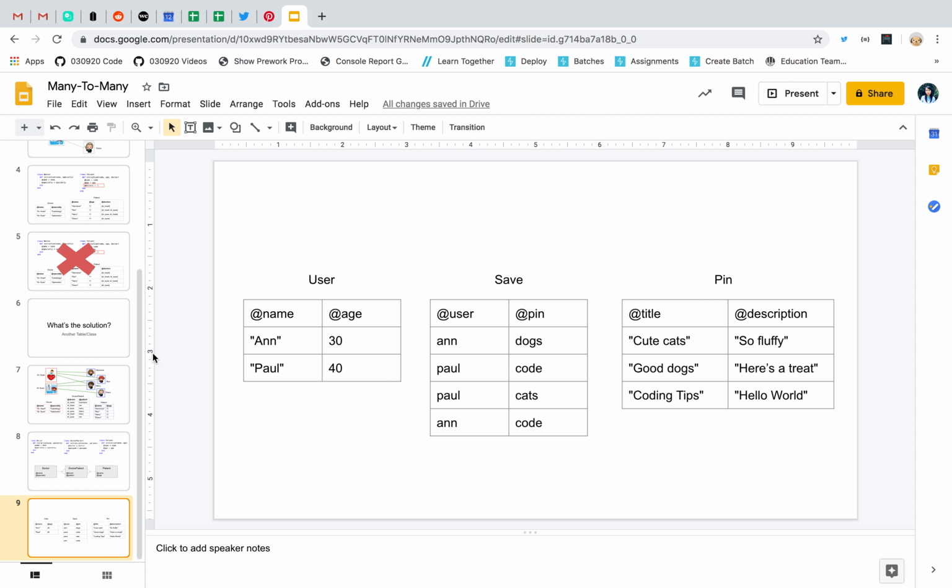Okay, so explain to me literally like I'm 5 years old. How did you know Anne likes good dogs and coding tips? How do you know Anne doesn't like cats? Because Anne saved the dogs and codes. Anne saved the dogs. What else does Anne save? Code. Anne saves code.